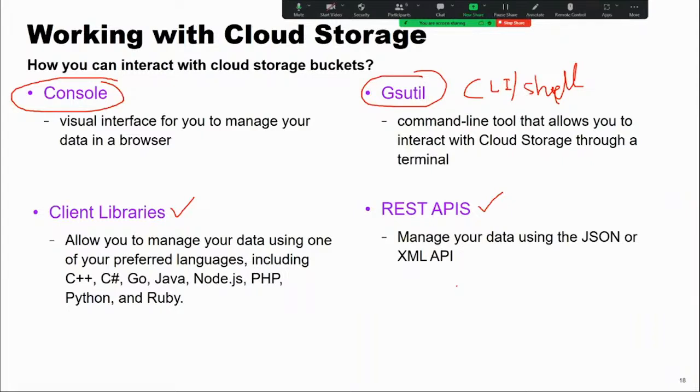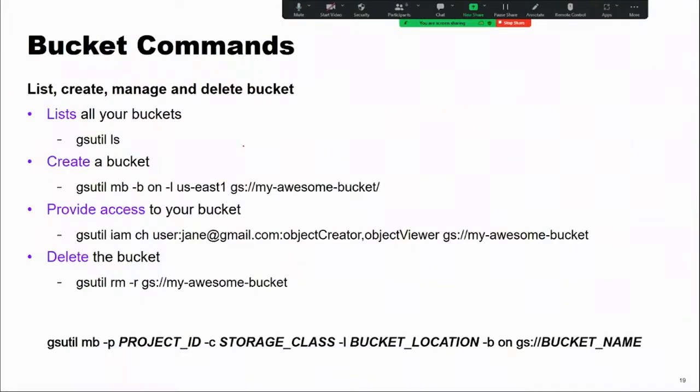We have seen how to create a bucket from the console. We have also seen how to create a bucket from the Cloud Shell, right? Cloud Shell is a command line tool. Your console is nothing but a web interface. So these are the common, simple commands that I have given. For the bucket, these are the bucket commands.